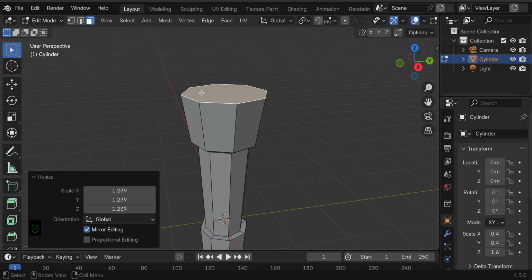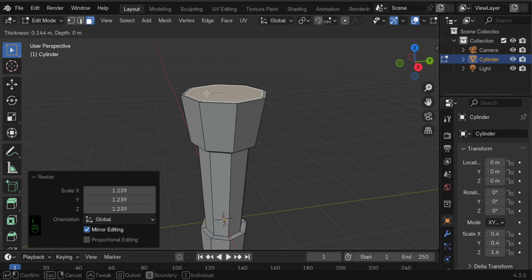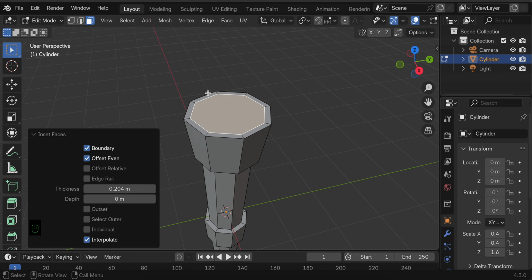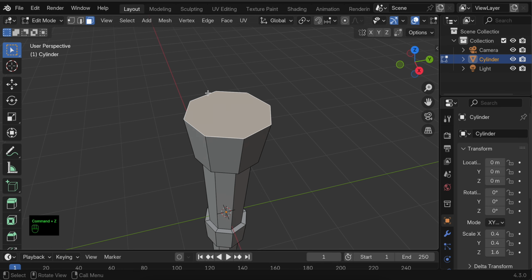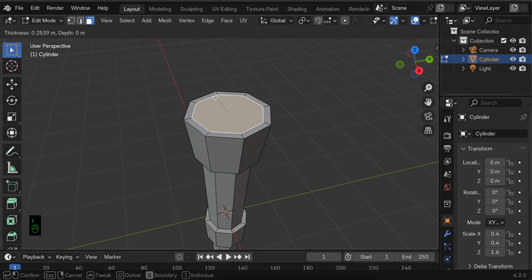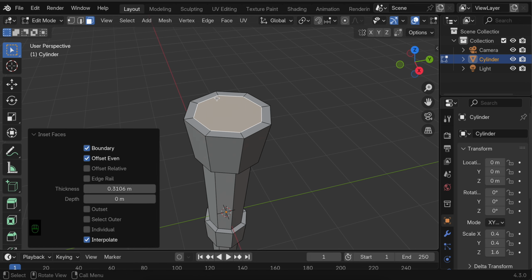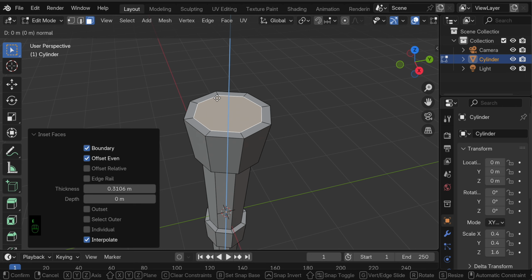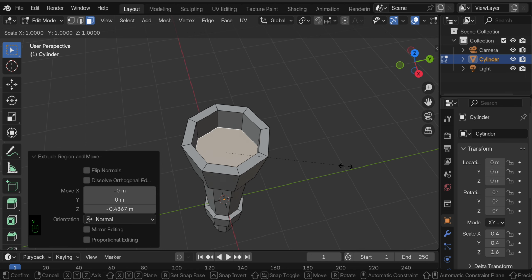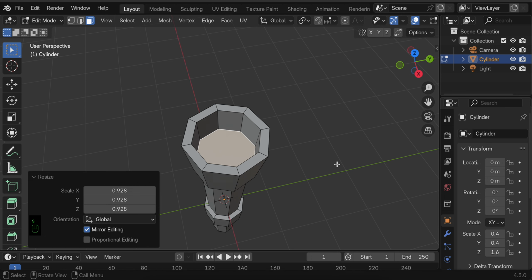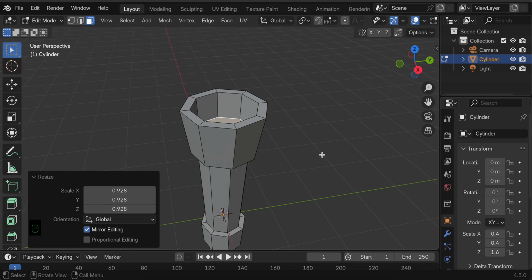Then once this is done, I will just do I to insert. So I'll just move it like this, and then I'll just do Command Z or Control Z. I'll just do insert again, little bit more, something like this looks okay. Then I will extrude to pull it down, so E to pull it down, something like this. Also I will do S so that it is scaled a little. So yeah, something like this.